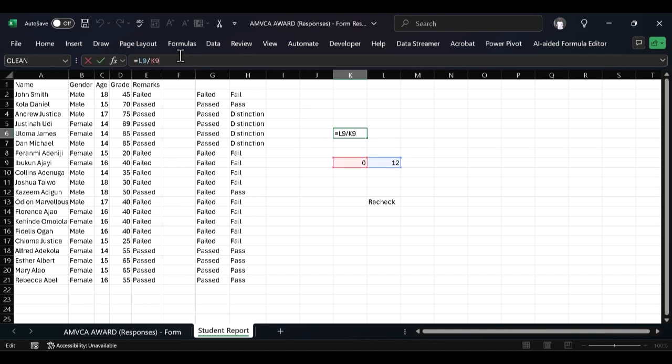So how do you handle it? Maybe some part of your data might be having some problems and you want it to handle it very well. That is to say, you don't want it to write #DIV/0!. You just want it to write something else. Maybe you want it to tell me to recheck, to tell me to do something. So that is when you use IFERROR.